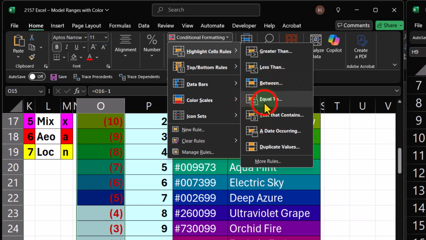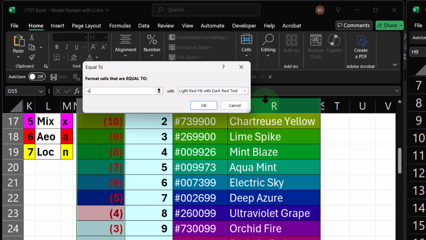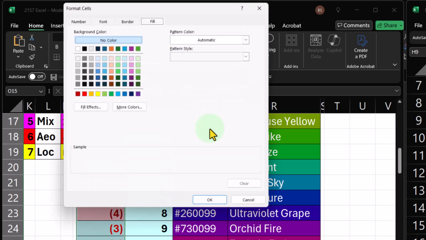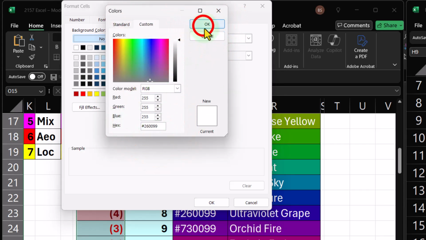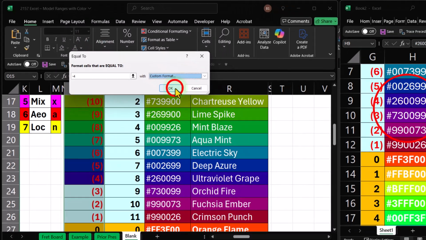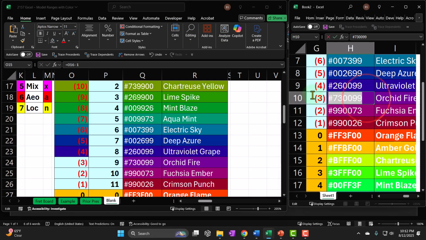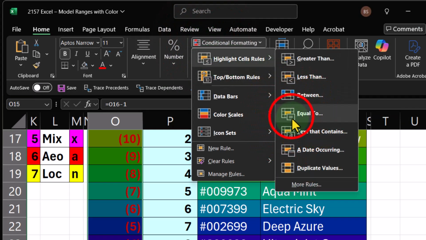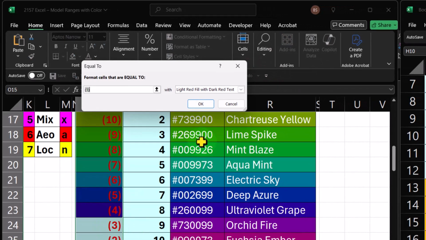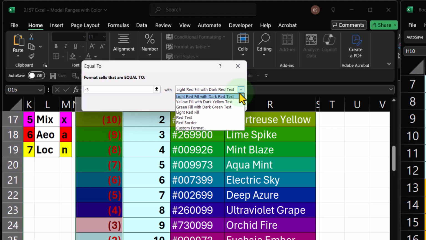Let's say this is going to be -4. This is ultraviolet. We'll just keep it ultraviolet. I don't need grape on it. That's redundant. Then hit the drop down on this one. This one is going to be -3, which is going to be orchid.